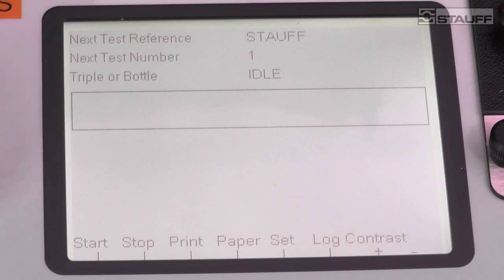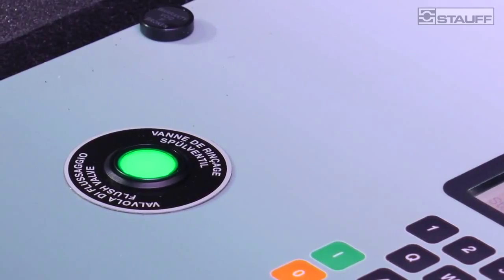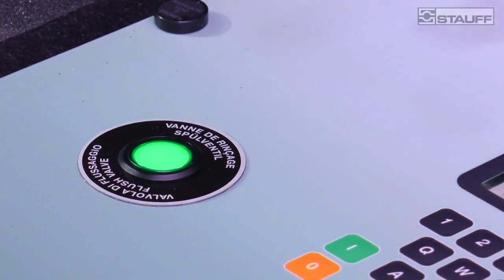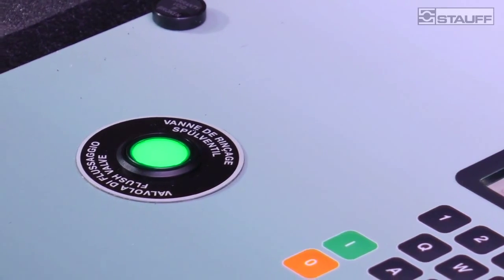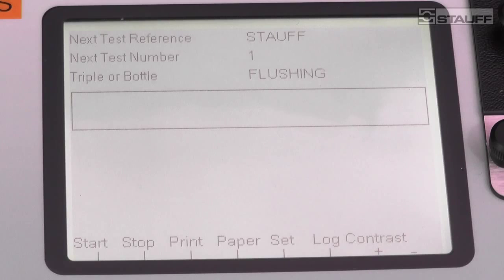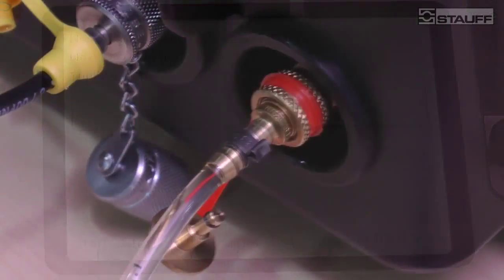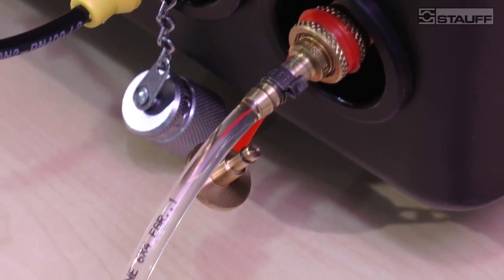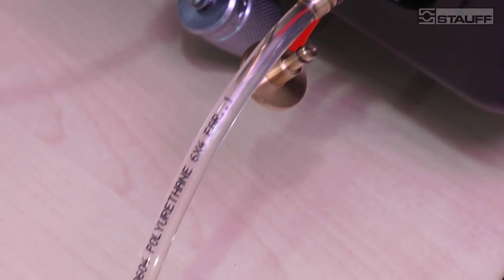Before you press start, ensure that you flush the particle counter to remove any old oil or any air that's been entrapped in the system. Make sure you flush for at least 20-30 seconds because you want to give that particle counter a very good flush and not influence it by any other oil that was left from the previous test. So the particle counter shows flushing mode.